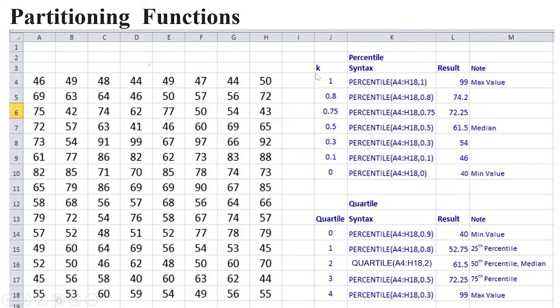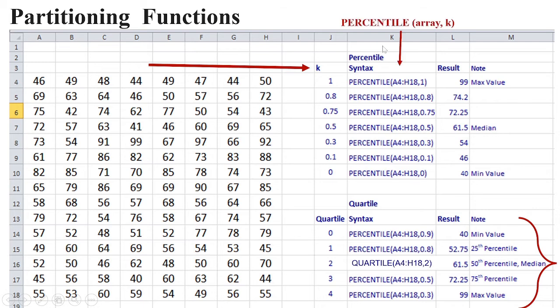Partitioning functions in Excel. The Excel PERCENTILE function calculates the kth percentile and the Excel QUARTILE function returns the quartile like minimum value, first quartile, second quartile, third quartile and maximum value for a given set of data. Syntax for the PERCENTILE function is PERCENTILE(array, k), where array stands for data values and k stands for the number representing the kth percentile.